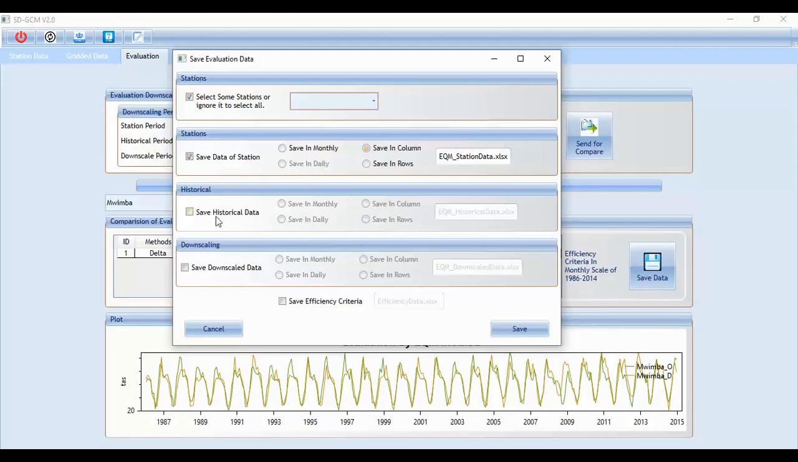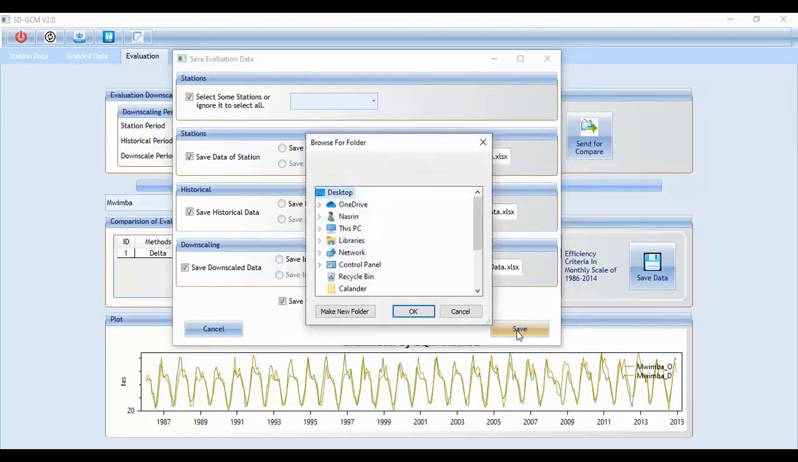And for historical data, if you want to see the Excel file of your data for making, for example, some graph or chart, it's good for saving the data. For example, saving columns, select it. Because your data is monthly, you don't need to select this one. As well for downscaling data, save downscale data with this name: station data, historical data, and downscale data. If you want to save the efficiency criteria, you can click this one and save.